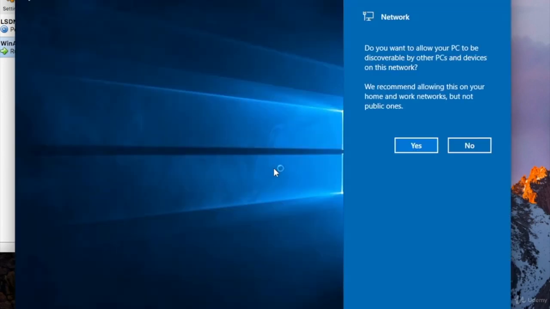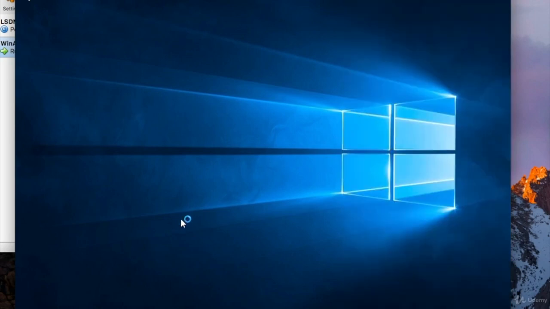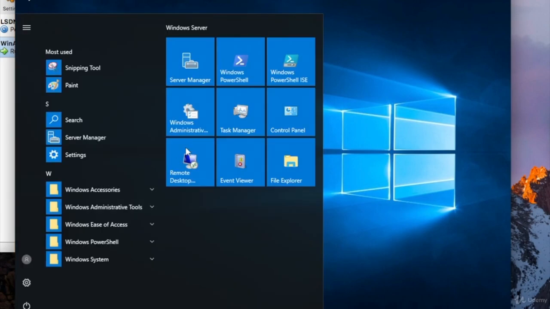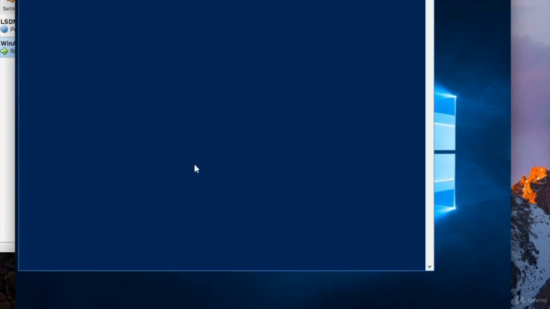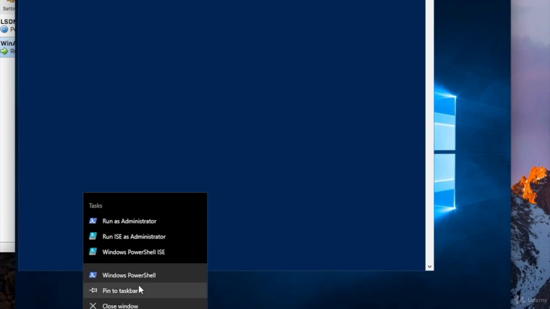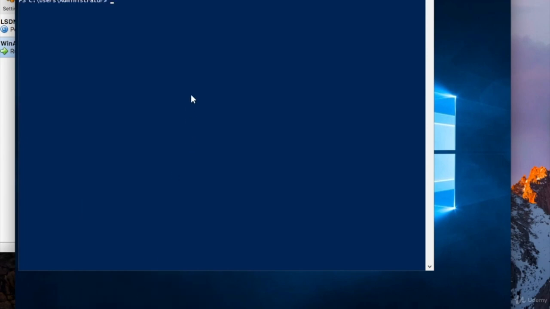Okay, so this network is the first console that comes up. We'll just click on the default yes. Okay. And now we'll fire up a PowerShell, and we'll pin this to the taskbar since we'll be using it a lot more frequently. So just click on this pin to the taskbar.